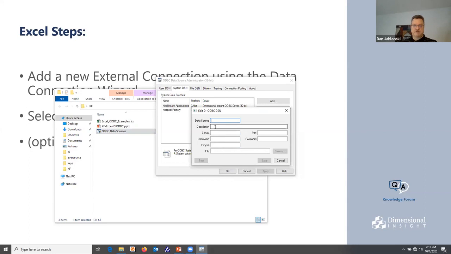The usual data source name and description. We point at a DiveLine server by server and port. Should be the same thing you would point ProDiver at. Username and password to log in. If you leave one or both of these blank, you'll be prompted. And a project and a file for the specific thing we want to open.